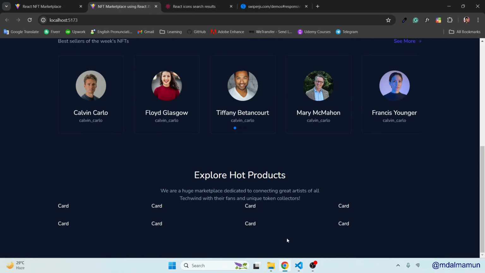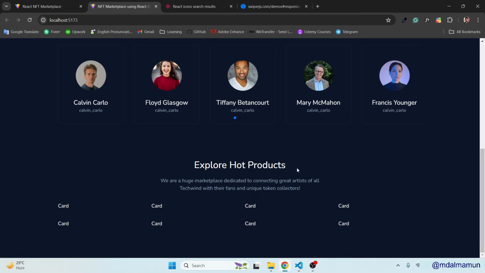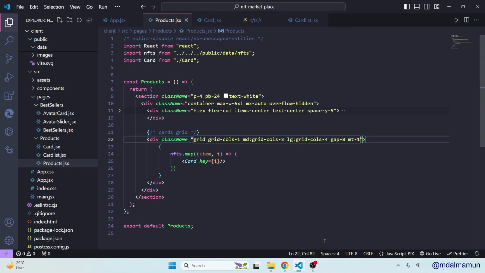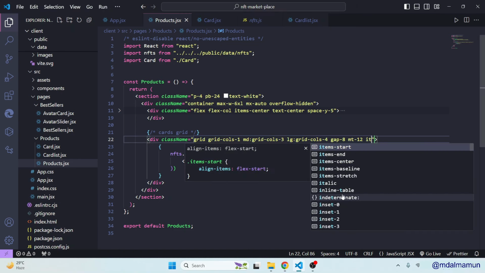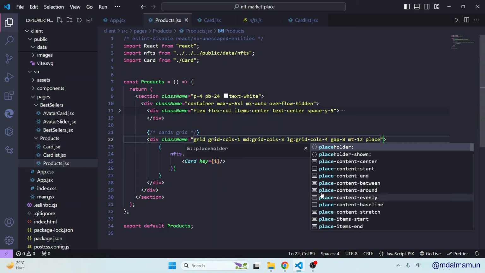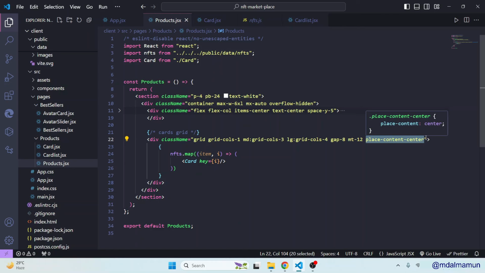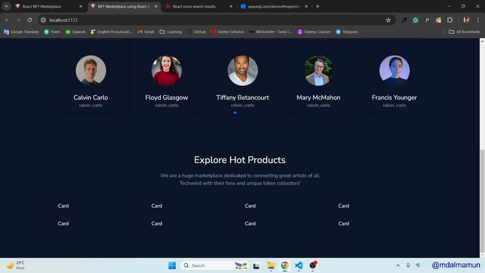Let me check it. Here is the card. We can add some margin top, so mt-8. Okay, you can just define it 12. Okay, here is the card section, and we can also define items-center, or place-items. Maybe it's place-content-center. Why is it actually not working? Maybe it's items-center, justify-center.